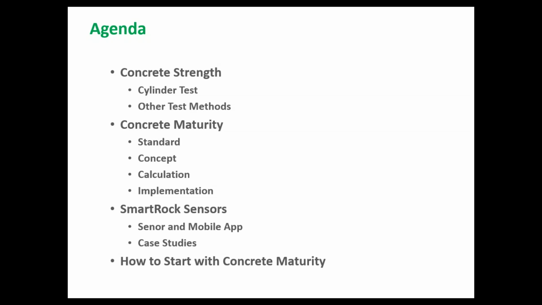Concrete maturity, by the way, is not a new concept. It's been in the works and the standards for more than 30 years. But at the end, I'll introduce the new technologies that leverage concrete maturity in a very efficient and simple way to bring real-time strengths monitoring in your hands. And I'll follow up with some case studies on how these technologies can be used in different applications. And after that, there are some suggestions on how to start with maturity in your next concrete pour.